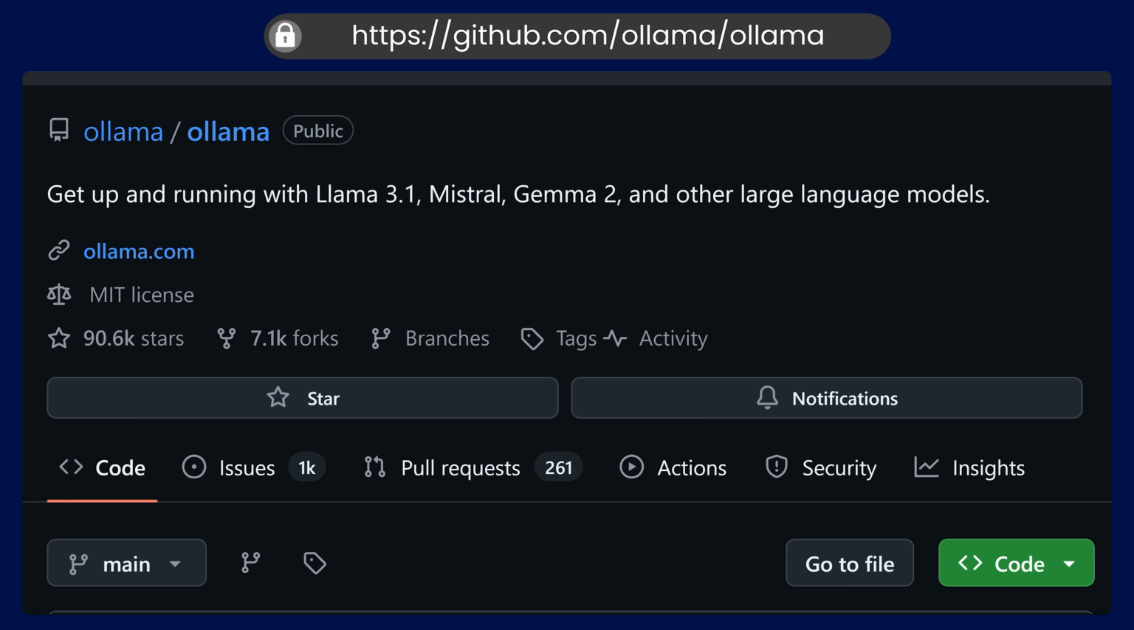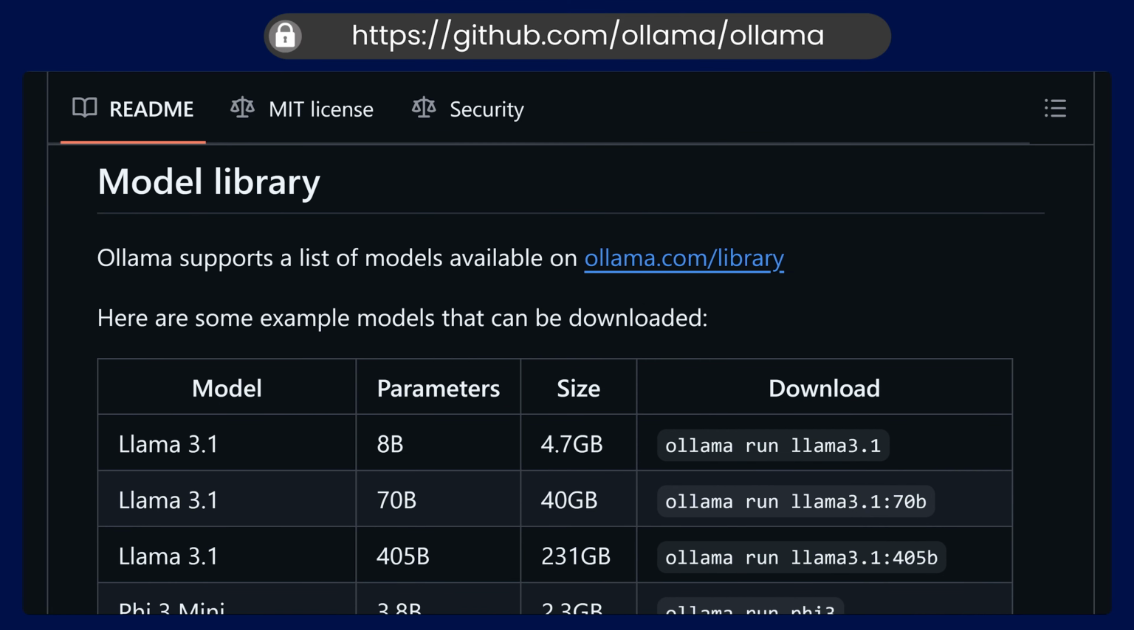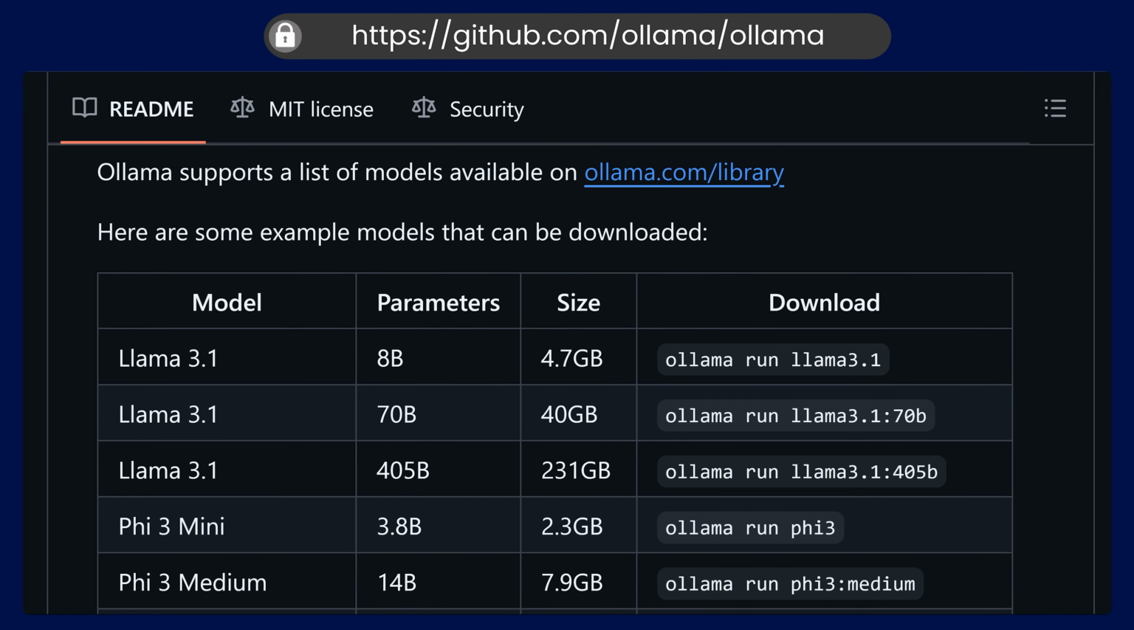Now you can come to this GitHub URL. I'll give the link for this as well. You can simply open this Ollama GitHub URL, scroll down, and see which models Ollama has. We'll be downloading Llama 3.1, and you can simply run this command and it will be installed on your system.